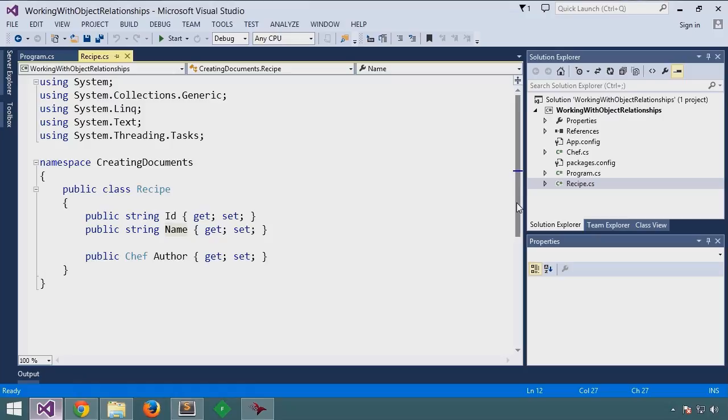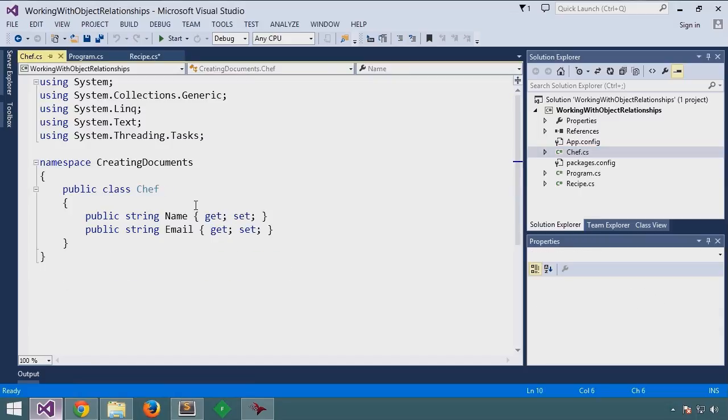First, we're going to change recipe to contain a reference to a chef. So let's comment this out so that the chef is no longer embedded. And instead, let's have an author ID string. Now let's go over to the chef class. Now that he's going to be a distinct document, he'll have an ID. Now the recipes reference individual chefs rather than embedding them. So let's try this out.